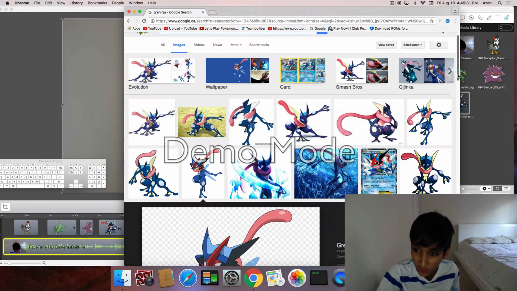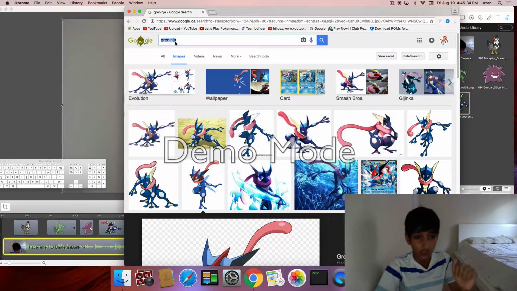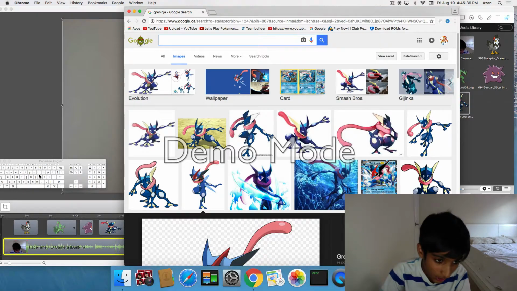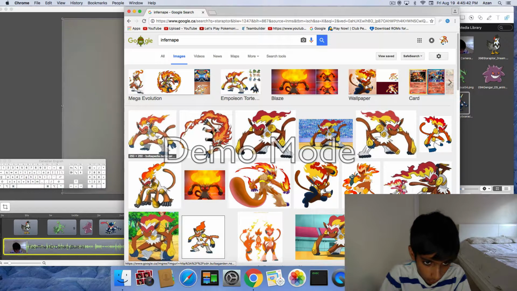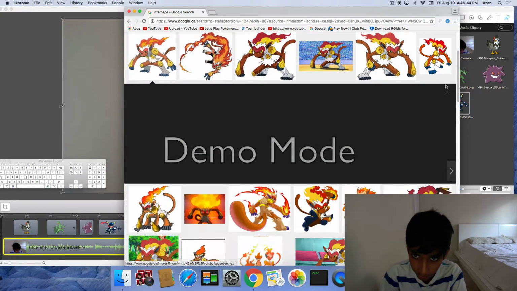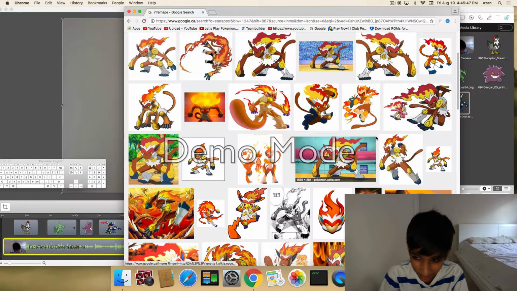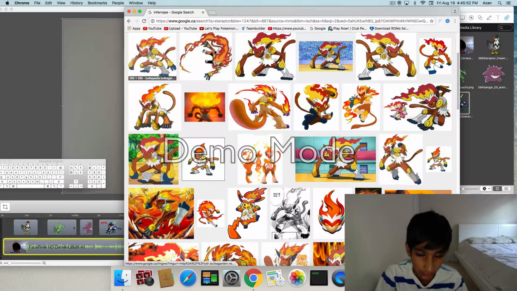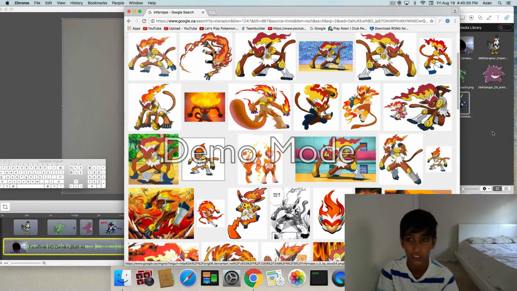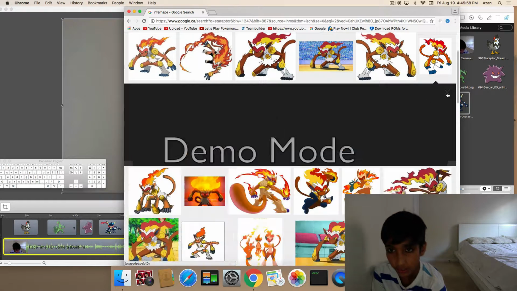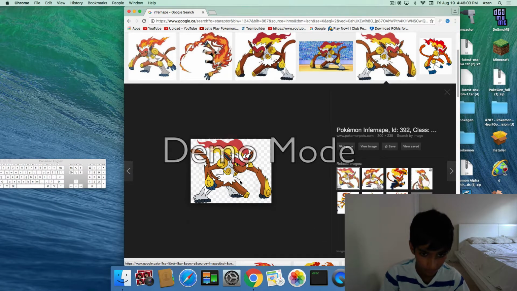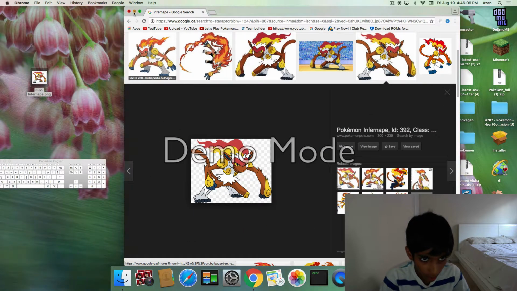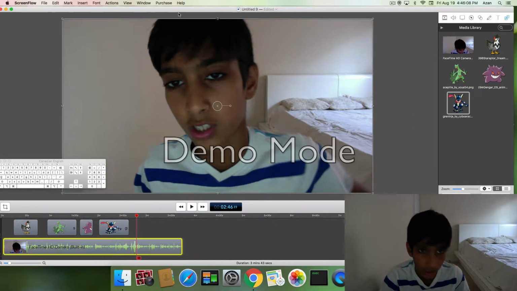I really like this feature in ScreenFlow. It's too easy, really, really easy. I really hope they don't remove it in the future. Infernape is a beast. Infernape is really, really good. I love him. He's my baby. Infernape is my baby. Let's drag that, and let's open up ScreenFlow again.